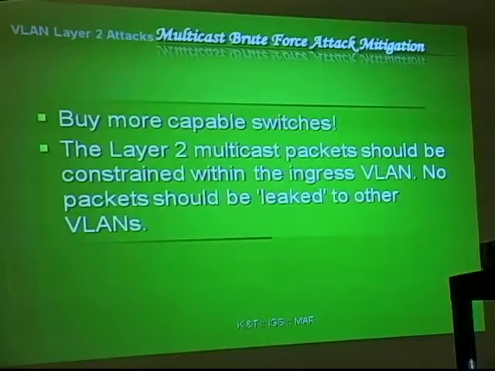So the mitigation that you can use for these types of attacks is to buy more capable switches. You could use the money that we put out into the crowd to do that.